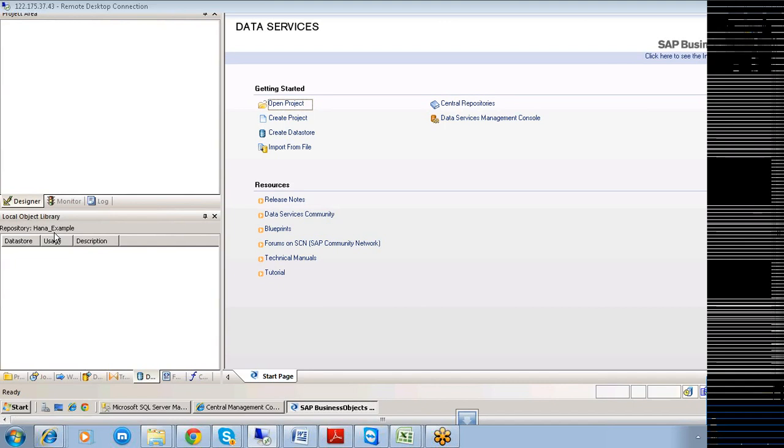Yeah. So if we don't register it with the CMC, will we not see it here in the Data Services Designer? We cannot see it, Archana. Okay, so first we have to create the repository and register as well. Yes, three steps we have done here.